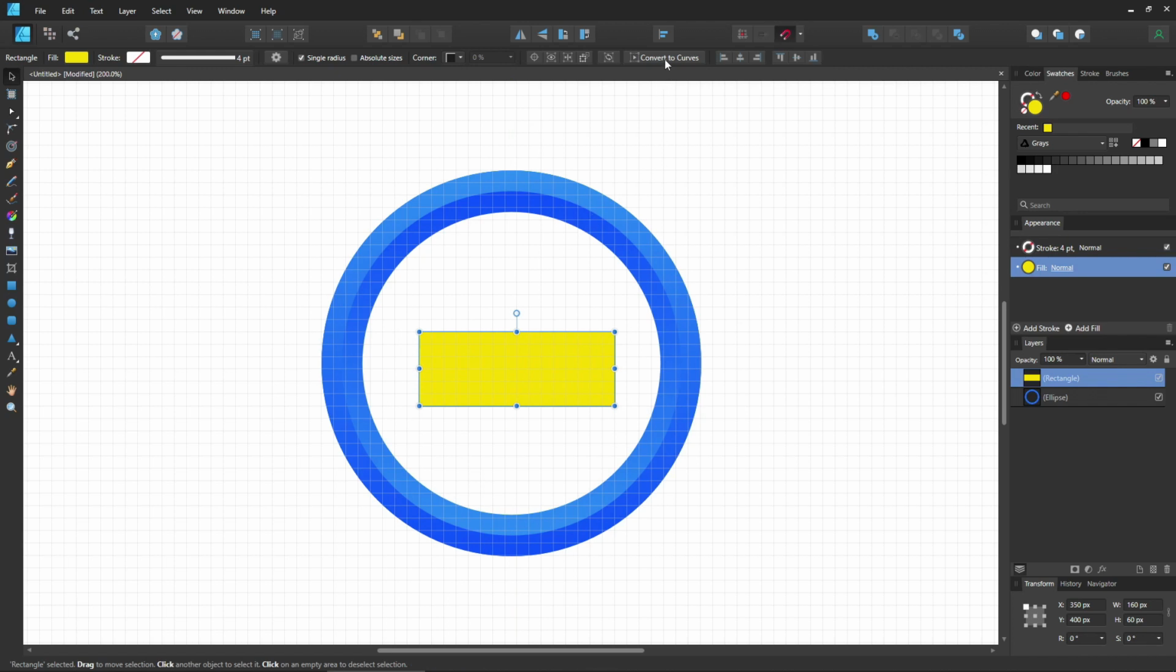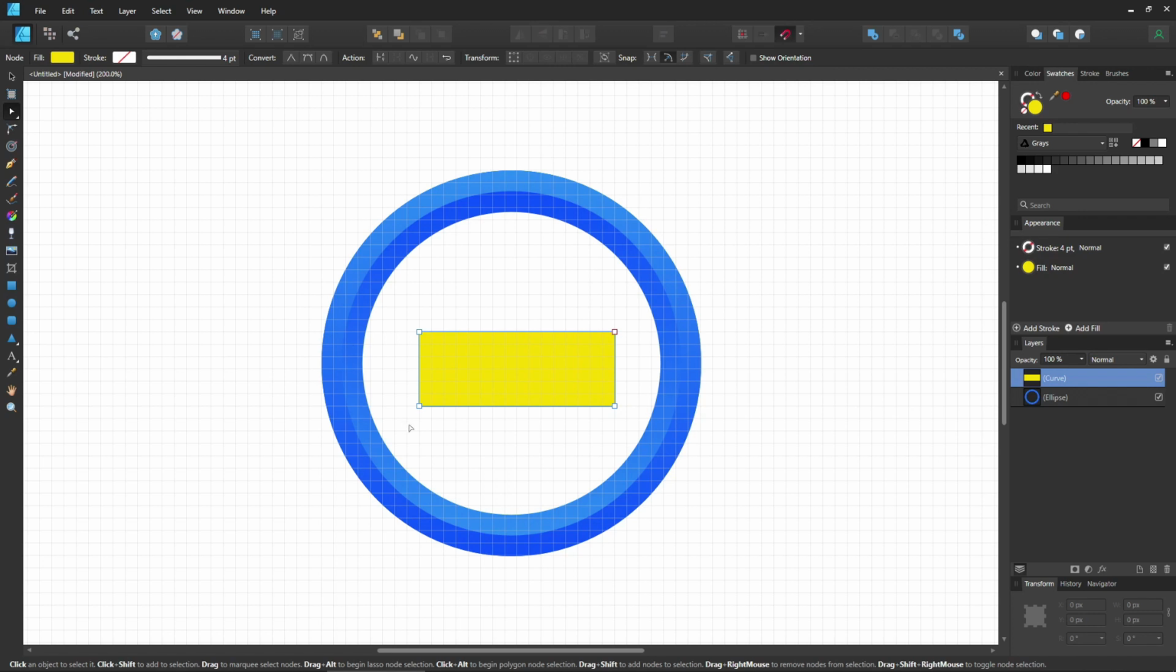Convert it to curves using this button. And then switch to the Node tool, which we'll use to add some extra points to this shape. Start with the bottom side of this rectangle and count 60 pixels from this point. So 20, 40 and 60. Just click once to add one anchor point.